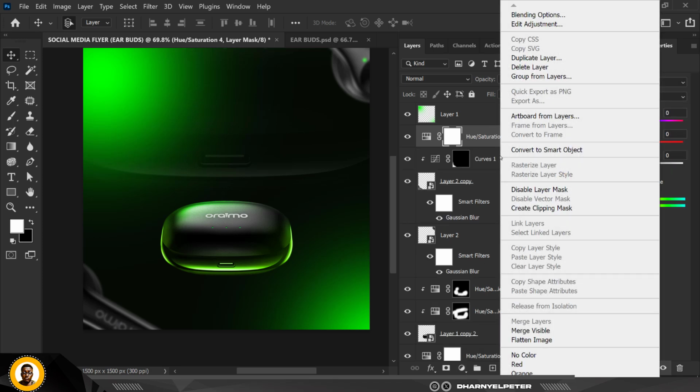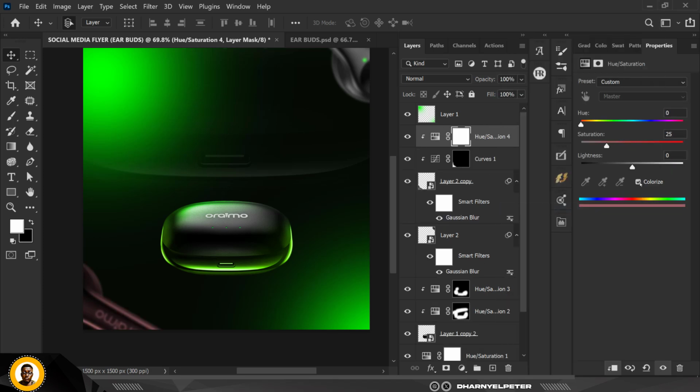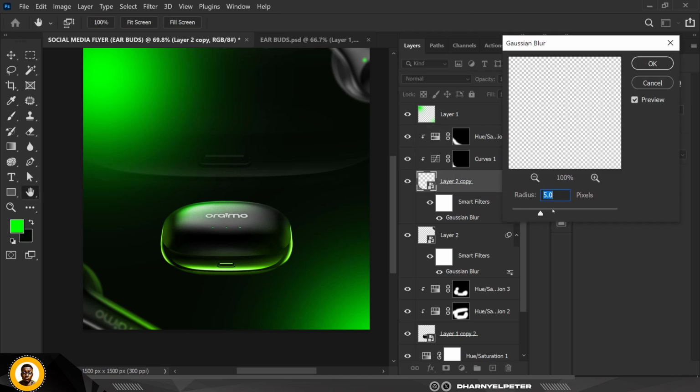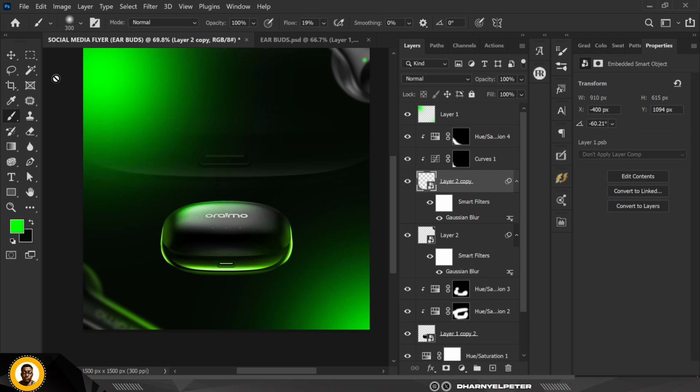Hue and saturation, clip it again, colorize, use the same settings that I'm using so we're on the same page, and invert it, and I'm just going to reveal the areas where I would want the light to reflect on. Yeah, good. I'm going to apply some extra blur to it. Click OK when I'm done.